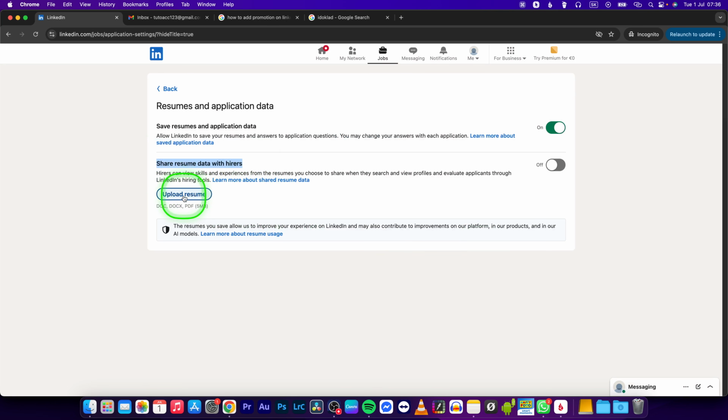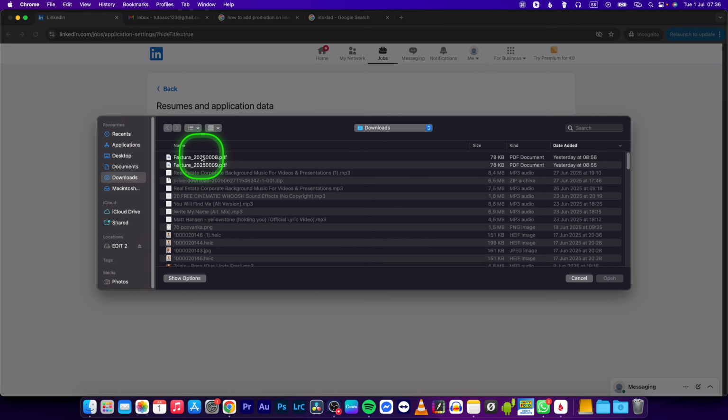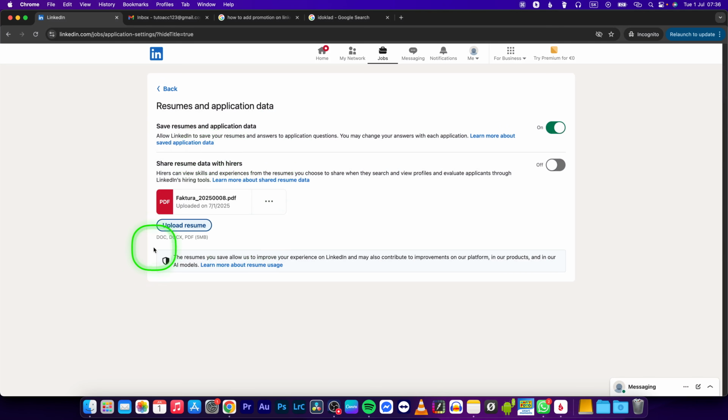So click on upload resume, upload your resume, and keep in mind that it has to be DOC, DOCX or PDF, and it has to be under 5 megabytes. So as you can see, hirers can view skills and experiences from the resumes you choose to share when they search and view profiles and evaluate applicants through LinkedIn's hiring tools. So click this on or off if you need. This is how you add a resume to LinkedIn.